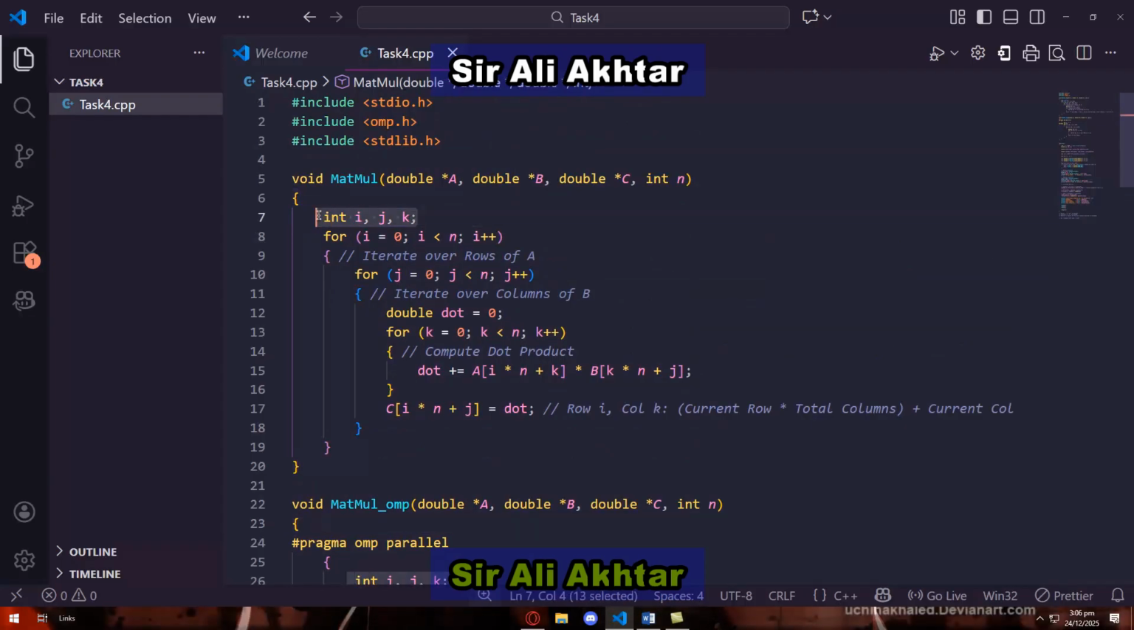So there we have three variables applying on the square matrix. I and j are rows and columns, and k will define the kth element, keeping in view the concept of multiplication rows to columns. So this first for loop will iterate on the rows of the A matrix, and another loop will iterate on the columns of the B matrix. Then we will define a variable dot, where we will store the result of the dot product, as the third loop is computing the dot product.